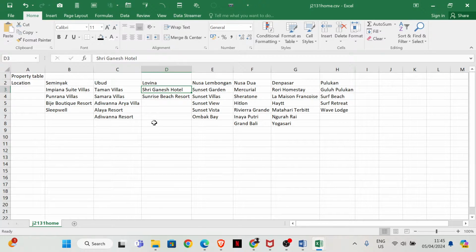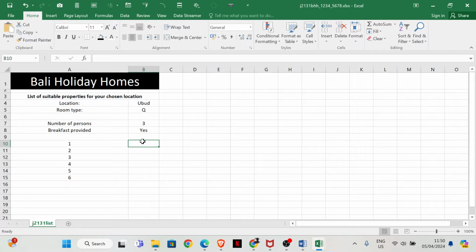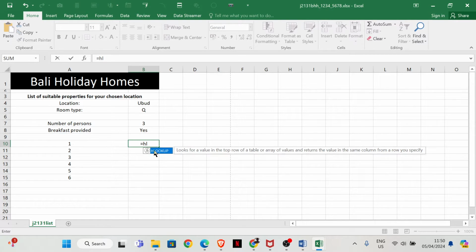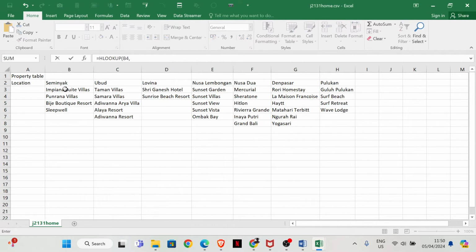The reason why we are using HLOOKUP is because the lookup values are horizontal. We can find them horizontally. So our formula will be HLOOKUP. So equal HLOOKUP, look up this value in the table array. Our table array is from B2 to H8, comma.